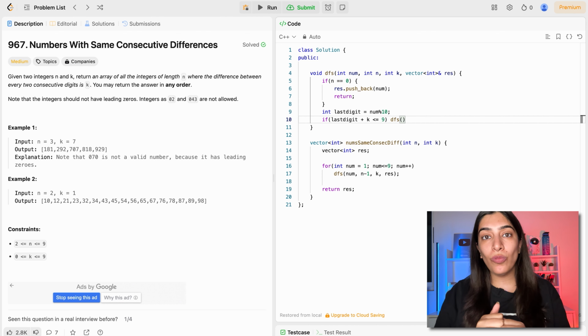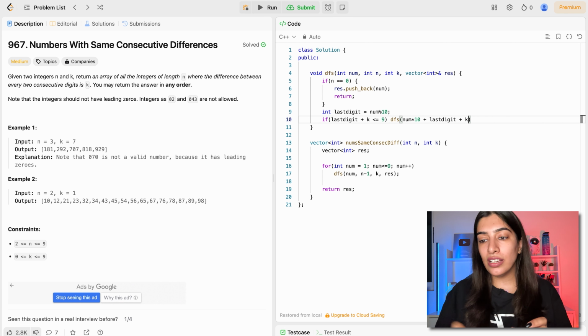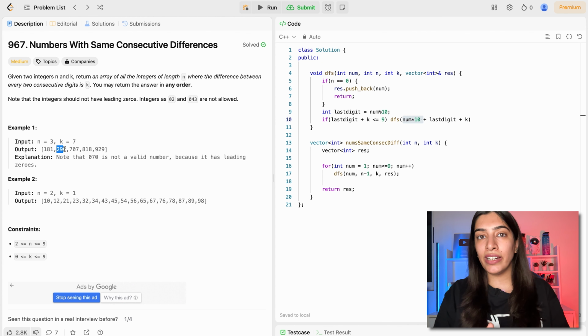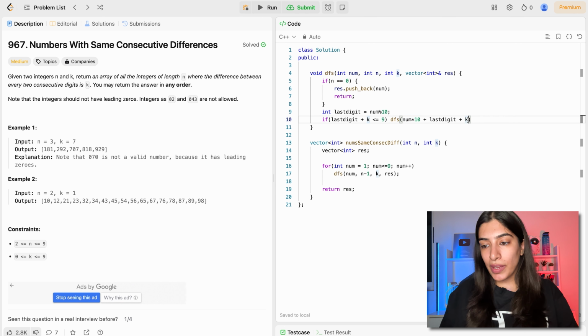Now in my next subproblem, what is going to be my new number? So whatever number I had into 10, because now I am adding the new digit. What is the new digit? It is last digit plus k, correct? This is my new digit that I am adding. We are sure that it is a single digit number because we have added this check. And whatever was the previous one, so if it was 29, I have done 29 into 10, so it became 290 plus 2, correct? Actually, we are doing plus k, so you can think of the condition. If it was 81, I have done 810 plus 8, like that, okay? So this is my new number. Now what will be my n? I will be reducing it by 1. K will remain same, res will remain same.